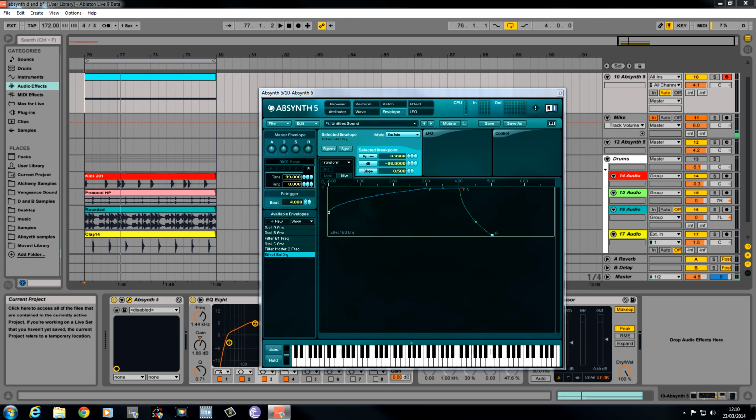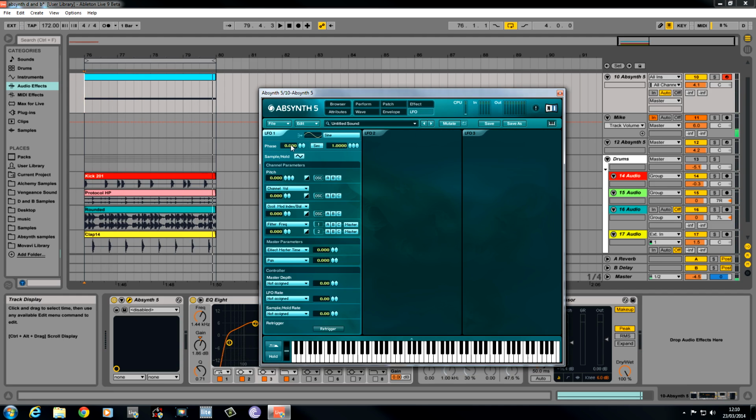And so that's pretty much the patch done now then. I'll play you it again, show you these envelopes modulating the filter. The only thing we have got to set up is just the LFO quick. I didn't really use it for much, just a bit of pitch modulation.